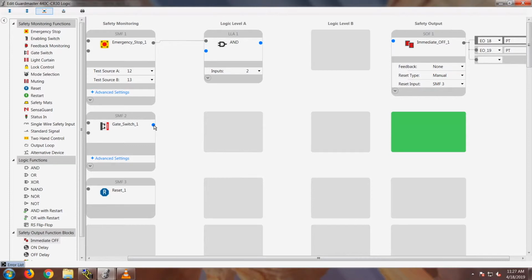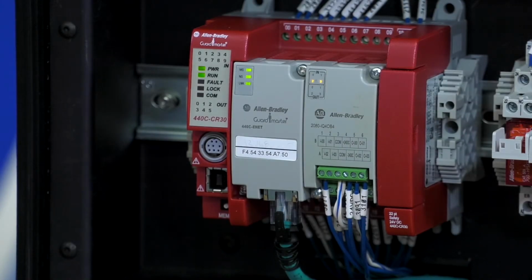Our gate switch, click on this blue button for the gate switch, click on the other AND. Now we have both of those connected to the input function of the AND. Now the output function of the AND, we'll click on this blue, and then click on this safety output function. Now we have our device configured completely.